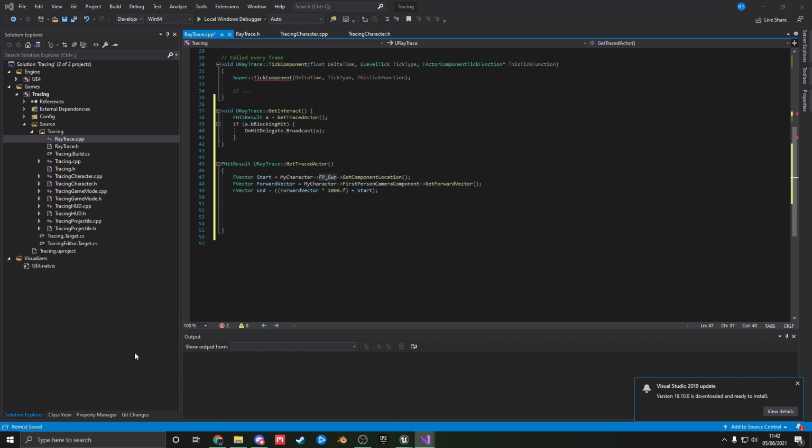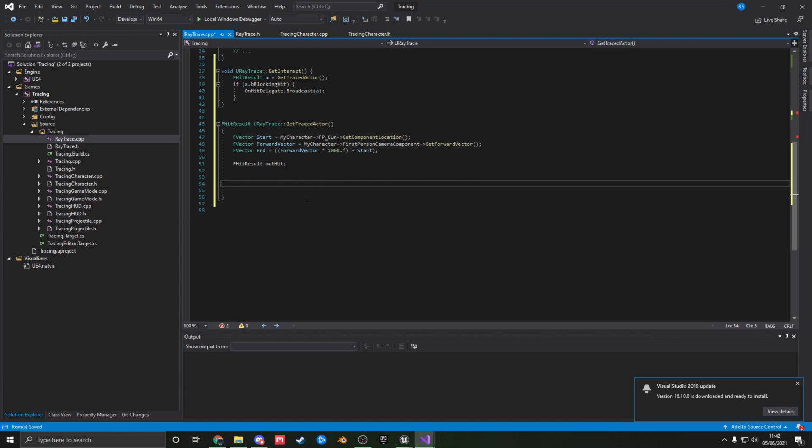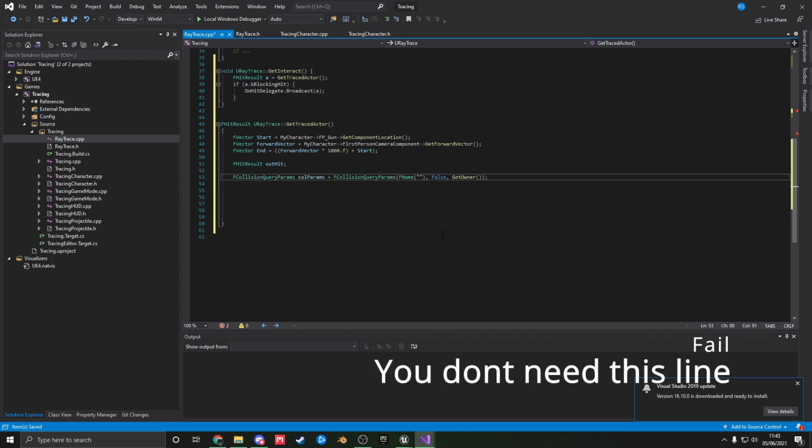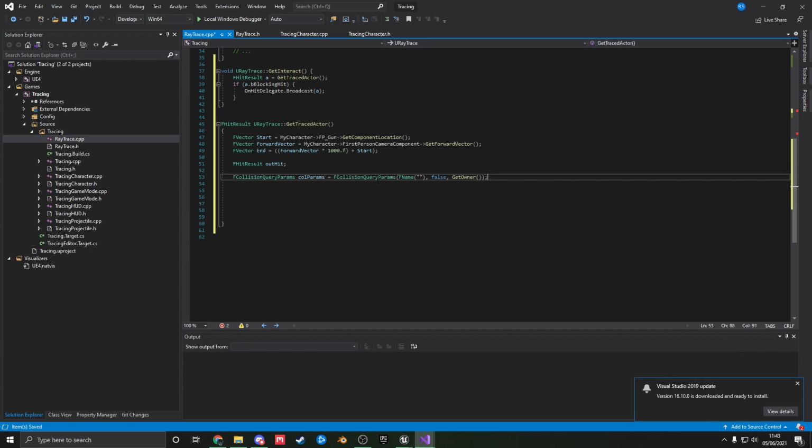Right, so we now need to create our hit result. And this is our out hit. So when we call our line trace, the results will be stored in this variable. And in the end, this is sort of what we're going to be returning as part of our function, which will then end up in our delegate. So what we need here is to set some parameters. Now this is collision query parameters. This will give you the tags, whether you are doing it complex, and the owner of that trace.